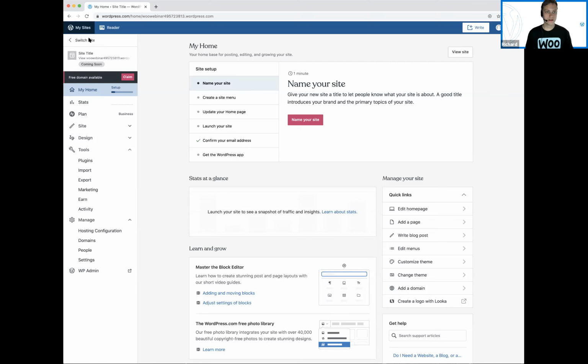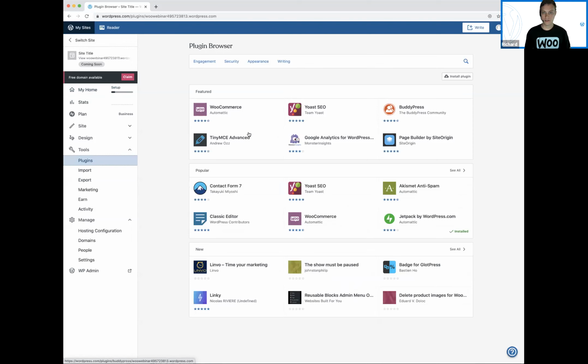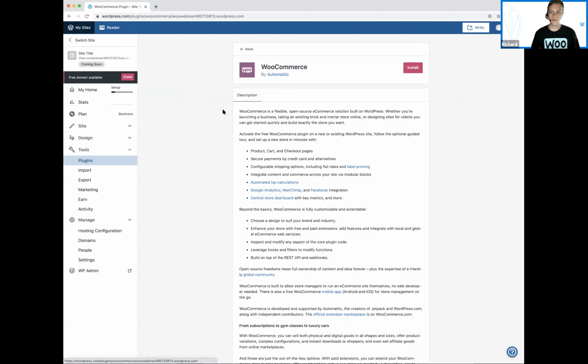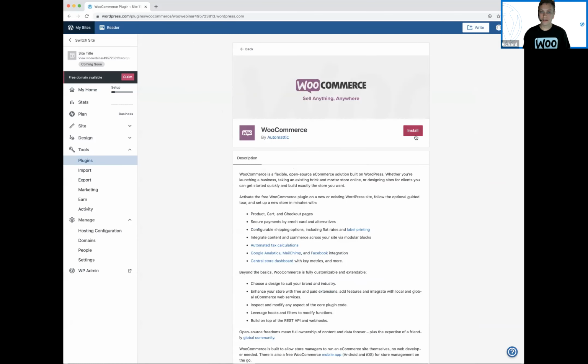So I've got a couple sites here. I've got a few test sites. First, I'm going to show you how to install the plugin. So in this example, we're on the business plan. You'll come in here to My Sites, and we'll come down here to Plugins. And then we'll see the plugins that are available that you can install. Here's some featured ones. You can also search. WooCommerce should be right here at the top. I'm going to see that, and then I would click install there.